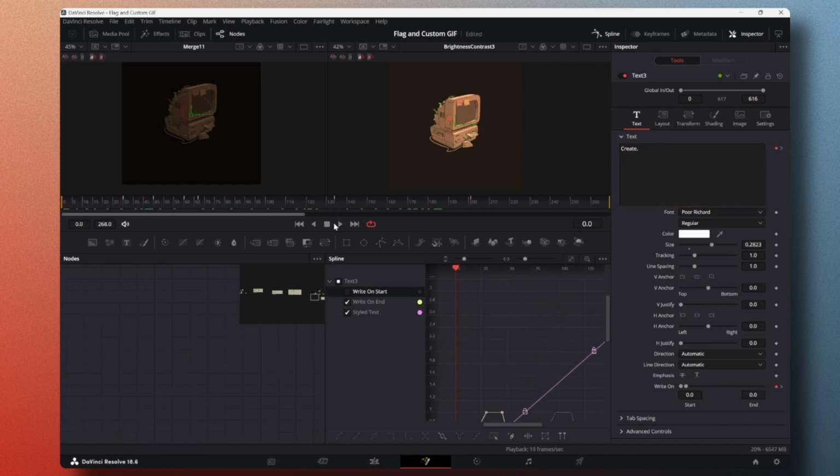And so once we play this all together now, we have design, we have animation, boom. And it just loops and loops and loops, which is perfect.